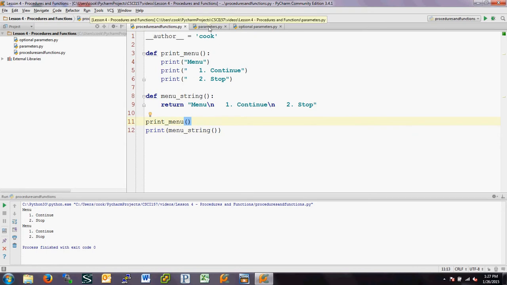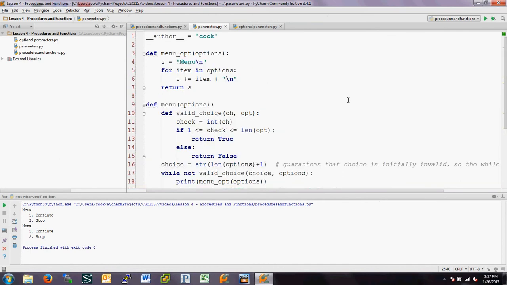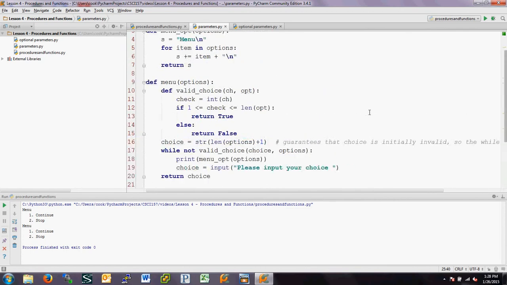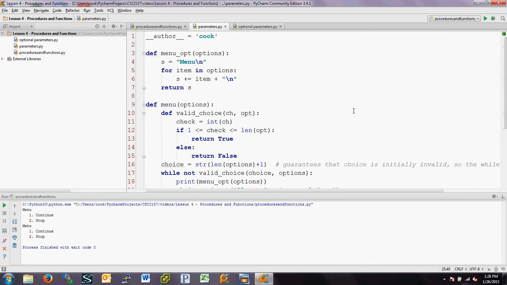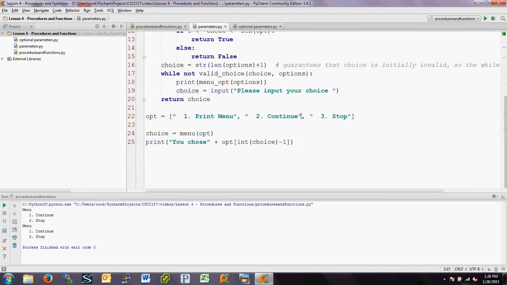Okay, so now we're going to look at using parameters that we're going to pass into our procedures and functions. So you can pass in options that modify how the procedure or function behaves depending on the value of the option. So this is a little bit more complicated system for our menu. We have here a function, see it's returning a value, that takes in a list of options and then prints those options out. So this is going to be a list. In fact, I have the list defined down here that's eventually going to get passed up there.